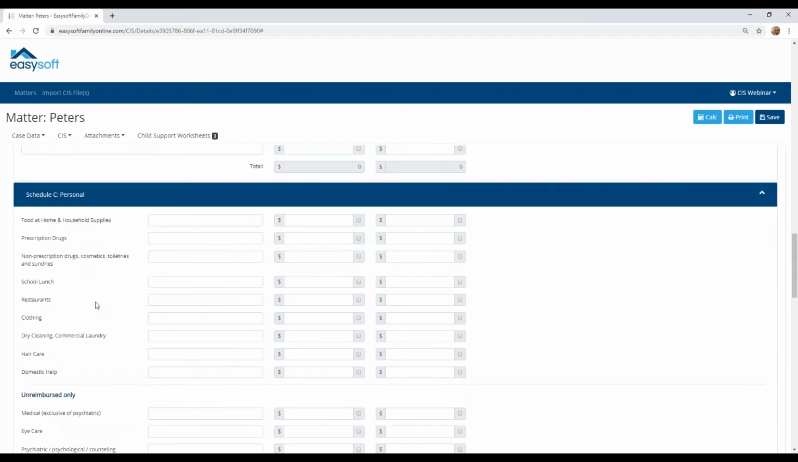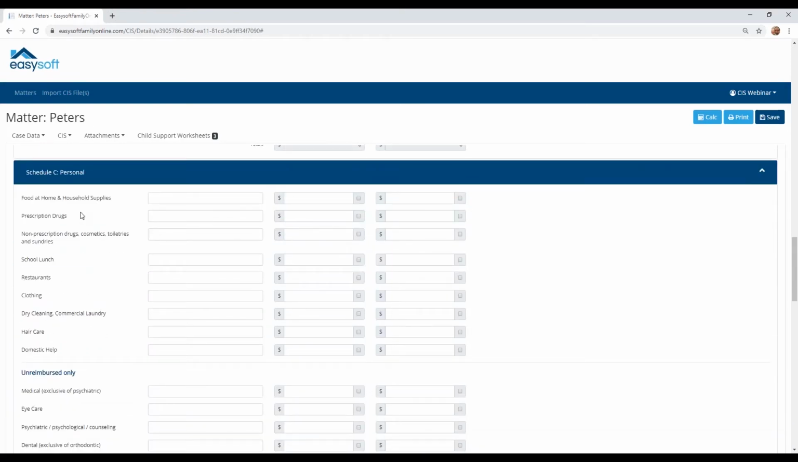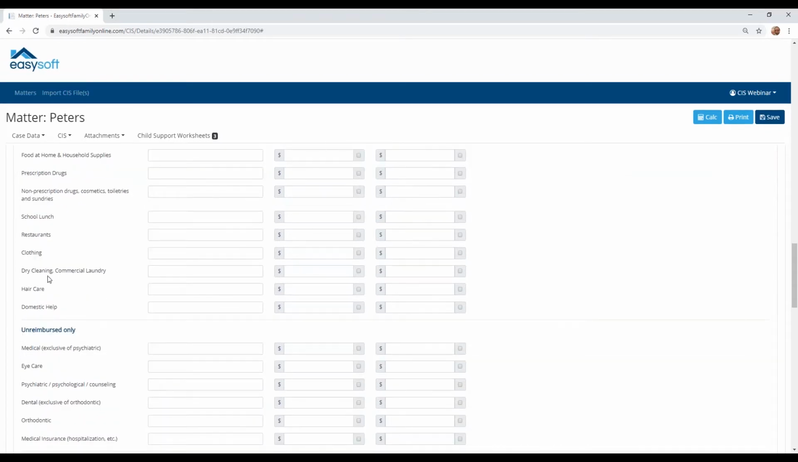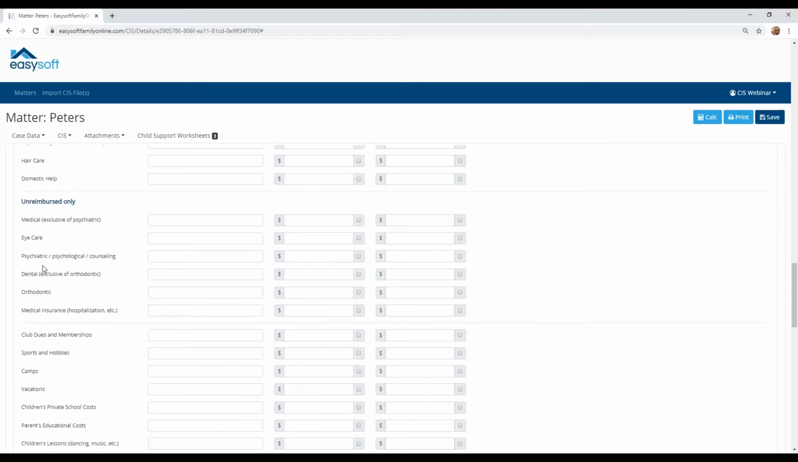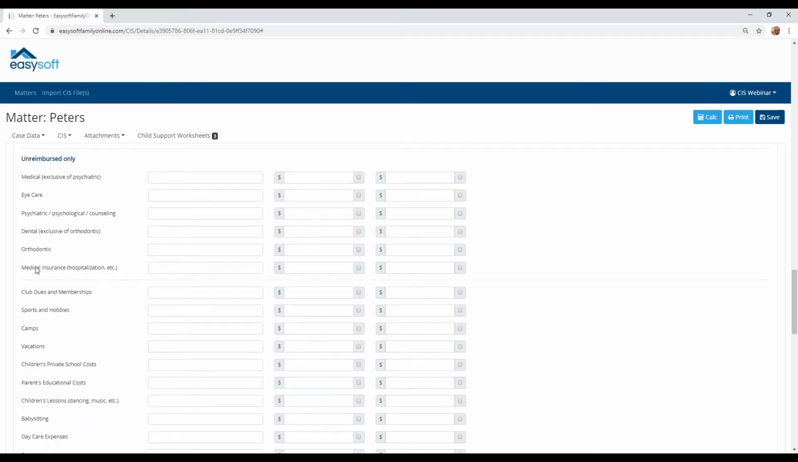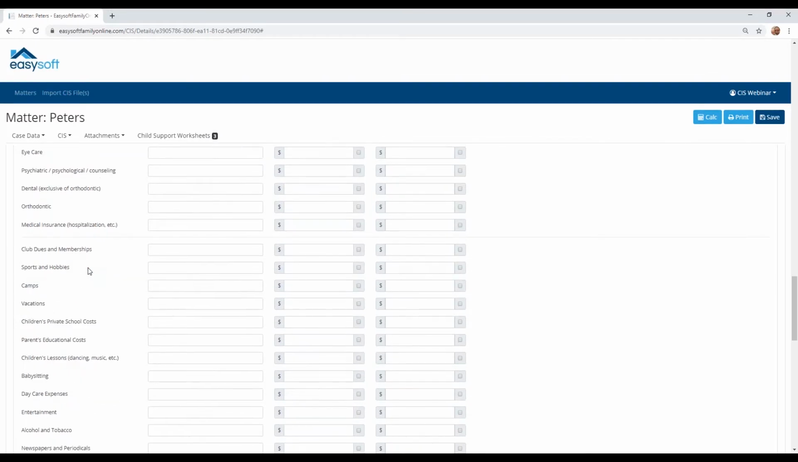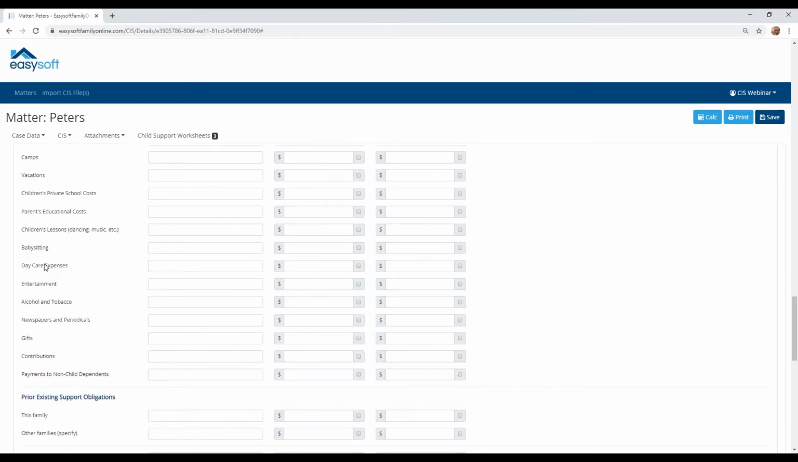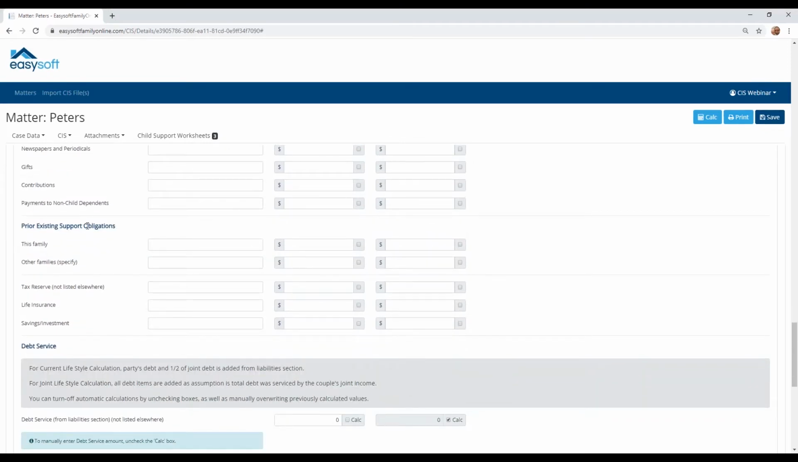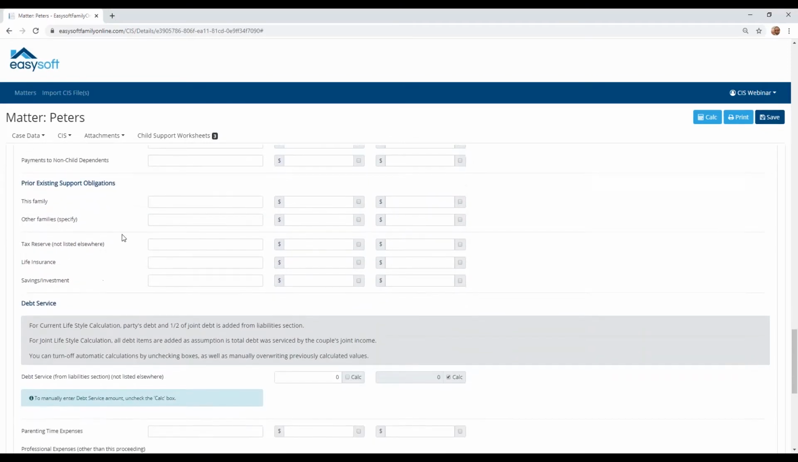And then Schedule C has personal, so food at home and household supplies, school lunches, restaurants, and then any unreimbursed only would go in this section as well. So medical, eye care, orthodontics, and medical insurance. You also have the club dues, sports, camps, vacations, and then any prior existing support obligations at the bottom.